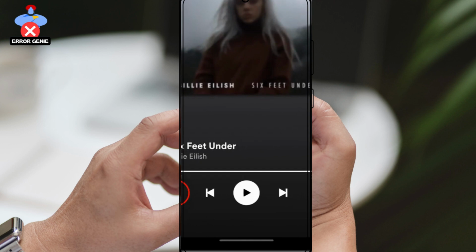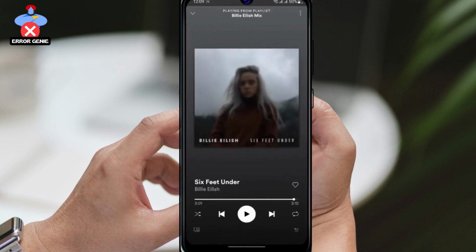With shuffle turned off, the app will play the next song in the playlist after the current song finishes, instead of a random one. That's it. By following this simple step, you can fix the issue of Spotify playing random songs from a playlist.